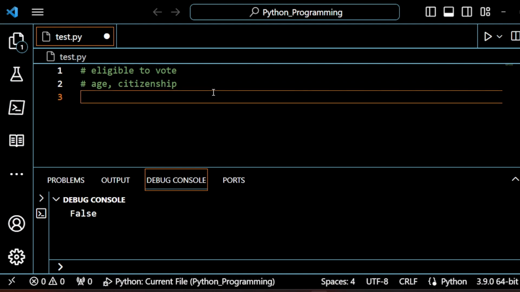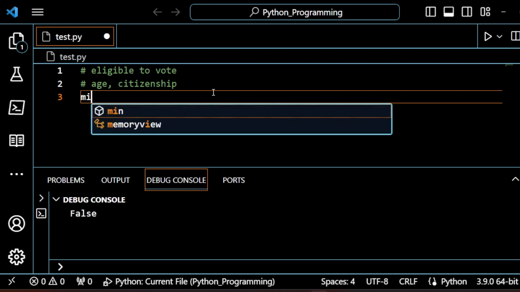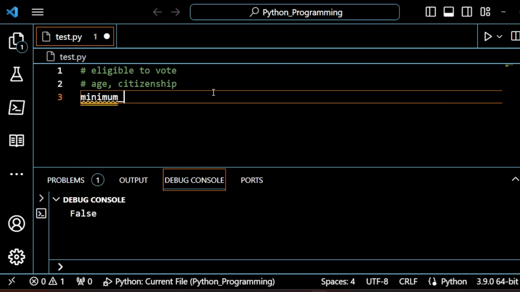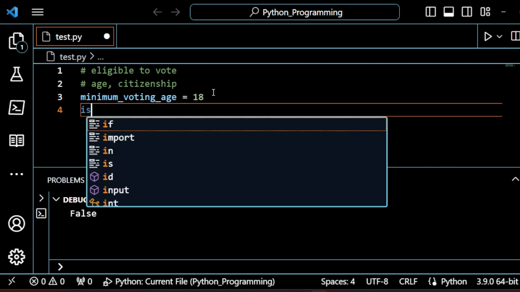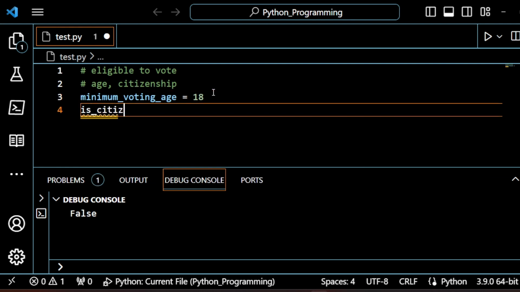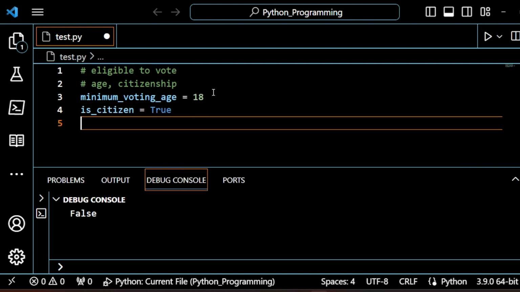What do you need initially? We definitely need two variables, the first being the minimum voting age. Based on this, you will want to check if the user who is going to vote is at least 18. The minimum age should be 18, and he should be a citizen as well, right? So I'll create a variable which says is_citizen is true. This is the base criteria for this voting program.